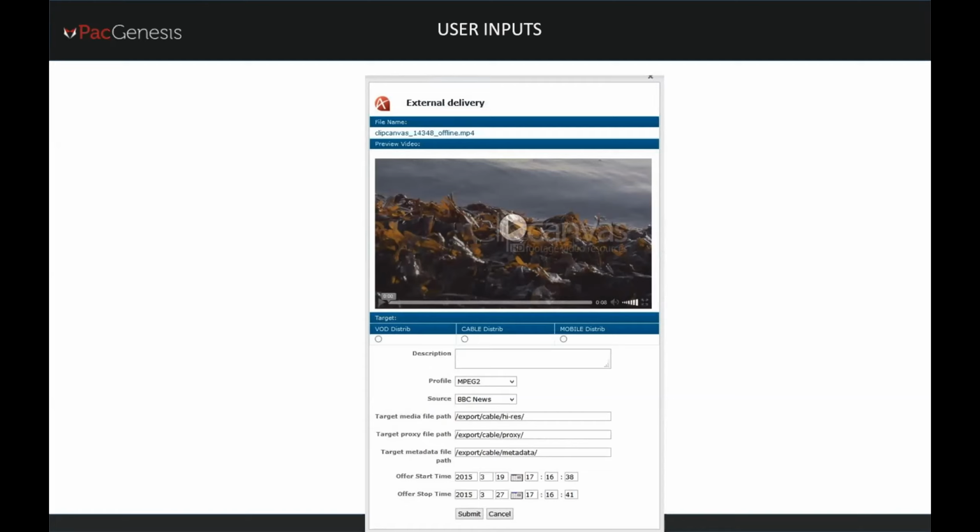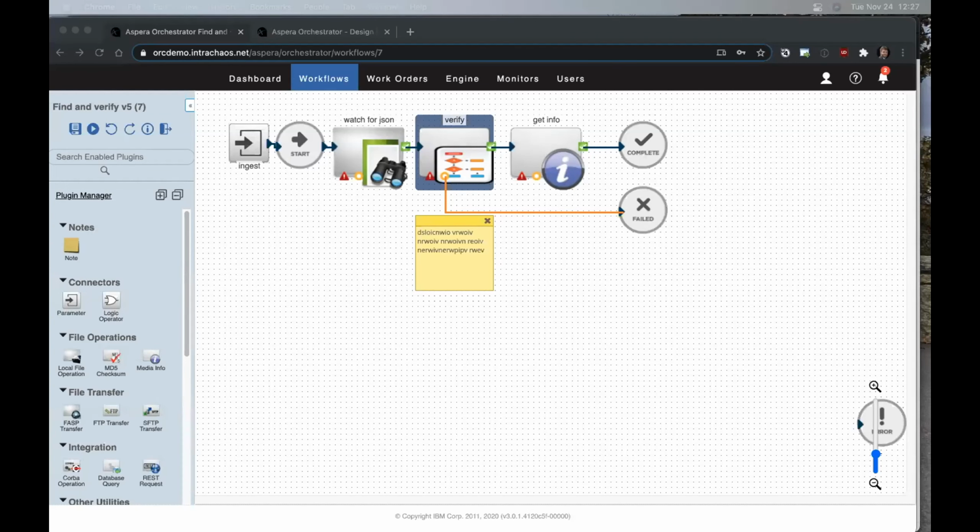So, it's all about automation, but it's also flexibility. When automation can't happen, you can assign these tasks to individual operators to take the action that can't be done through scripting. So that's a very, very compressed example of what Orchestrator can do and how to make it do some useful things.